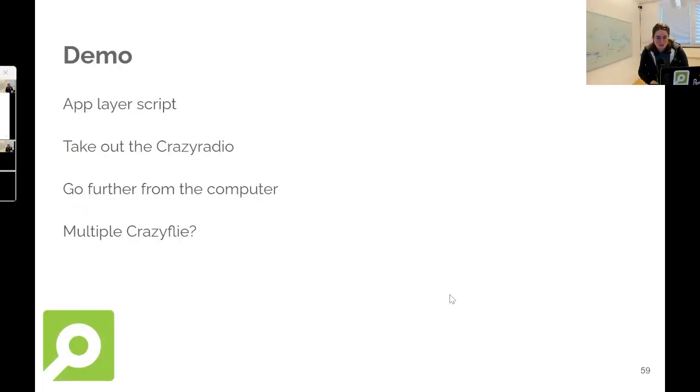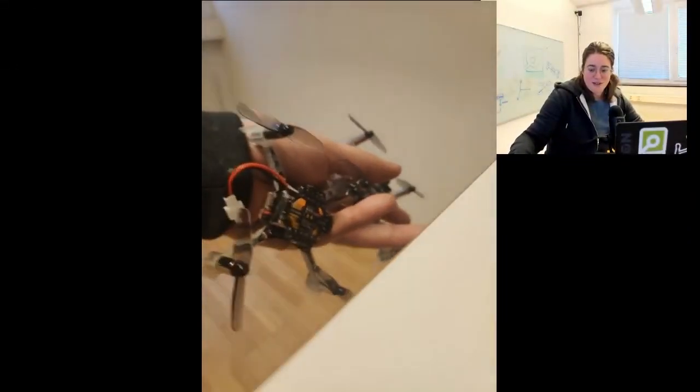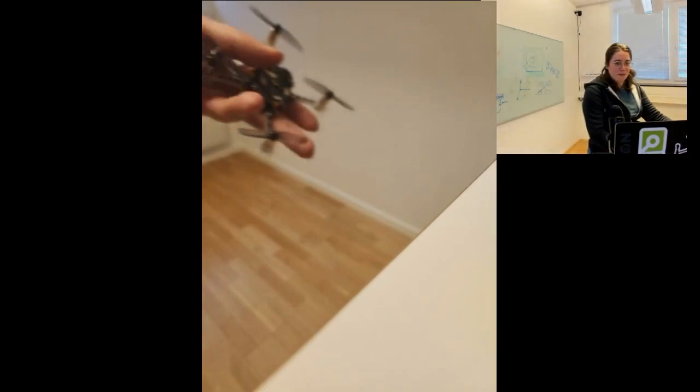So okay, demo. I'm going to show you why it's so important to have the app layer, especially if you want to have a swarm. I have 3 Crazyflies right here that all have the wall following app layer on board. So all of them have the app layer on board. I don't even have to use the Crazyradio for it. So there's absolutely no communication with the computer whatsoever. I will actually unplug my Crazyradio at one point.